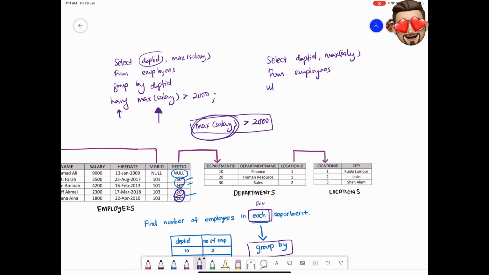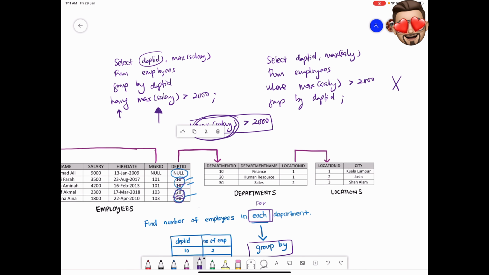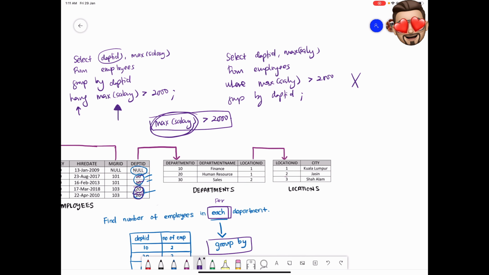They will do something like this, where maximum salary greater than 2000, group by department ID. This is wrong. It cannot be executed because why? In the where clause, a group function cannot be used. So if you have a condition involving a group function, it has to be the having clause: having maximum salary greater than 2000. So no where clause over here.